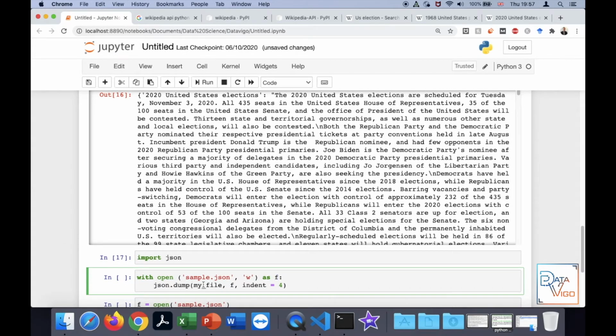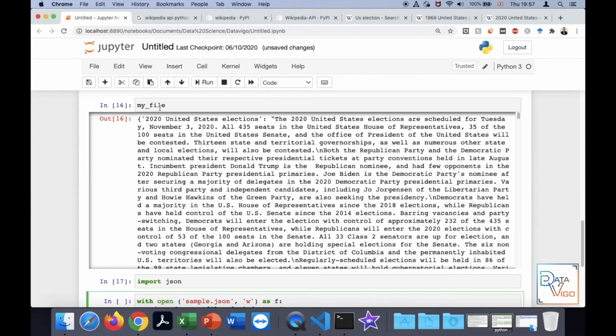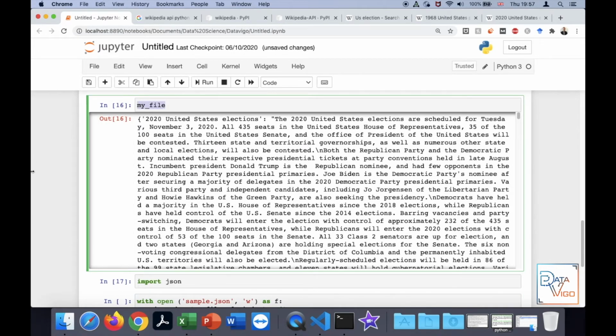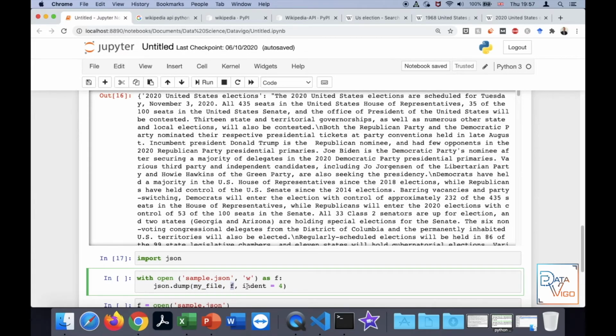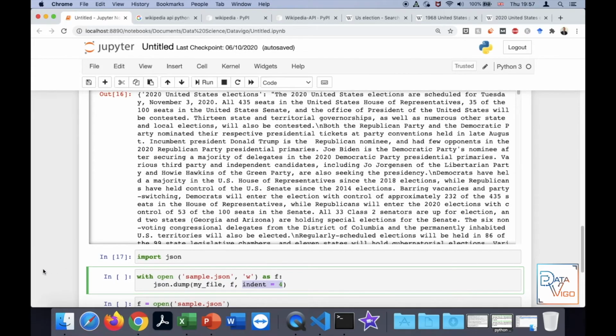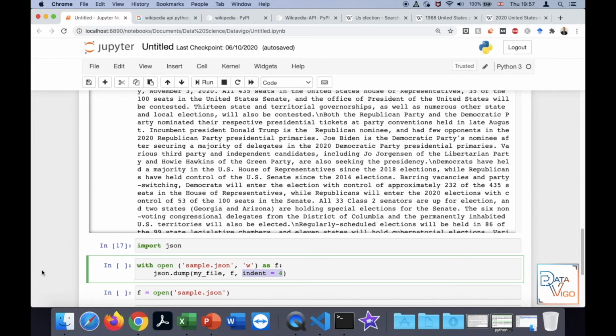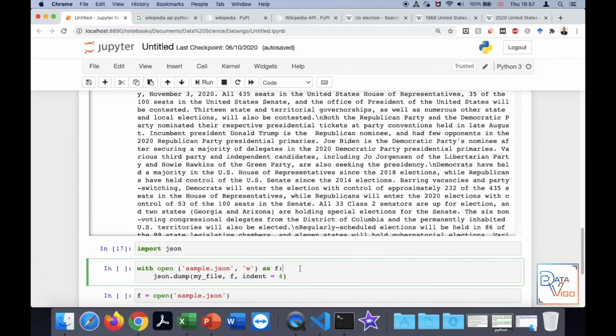And then you dump your dictionary. I called it my file. You could have called it anything else. So that's the name of it and the name of the handle. And this indent is for data presentation, just to make it look better, because we have lots of data.